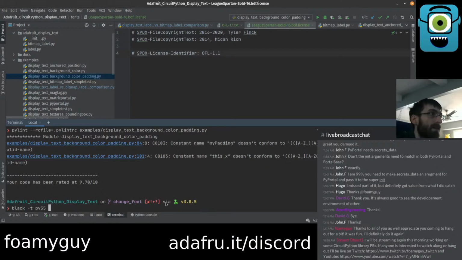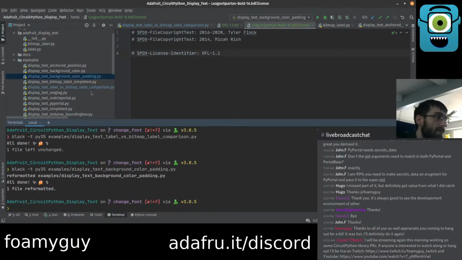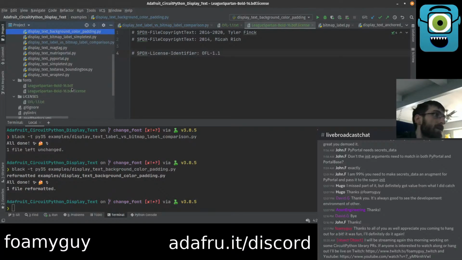Py35 on, we'll do those same files, examples, display text, label, unchanged, that's good. Last one, display text, background color padding. Got that one reformatted. Okay. It's a good thing we ran that. Otherwise, GitHub would have just complained as soon as we made a PR.